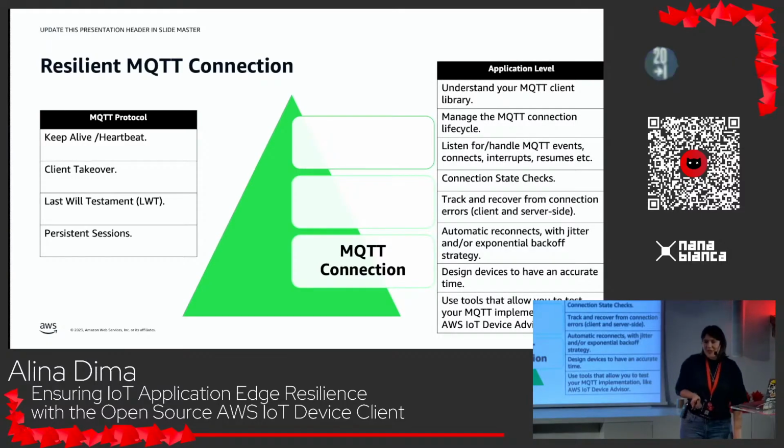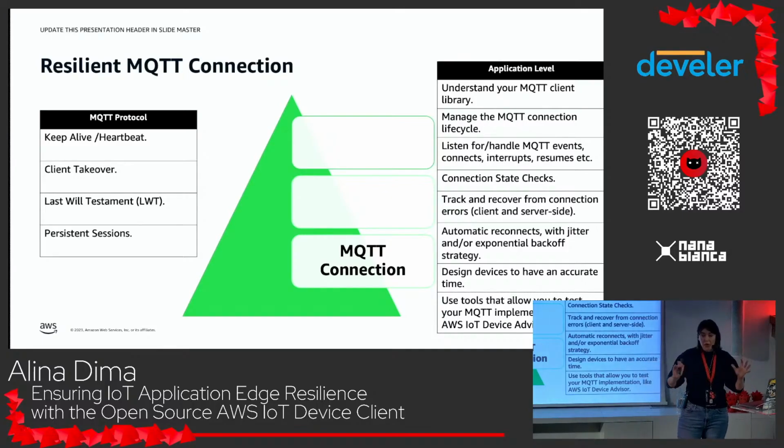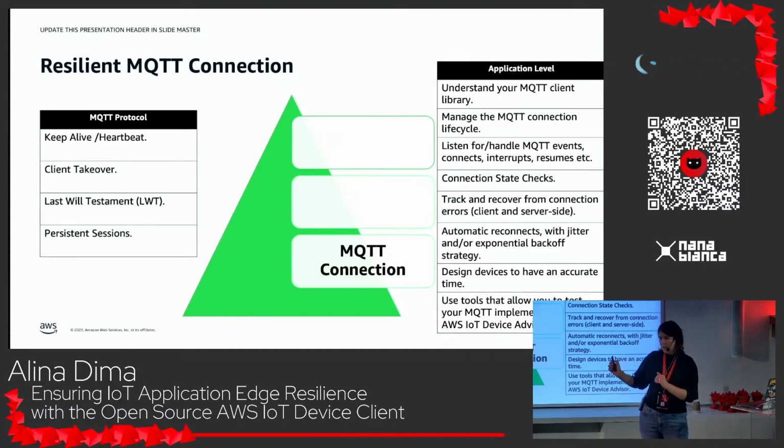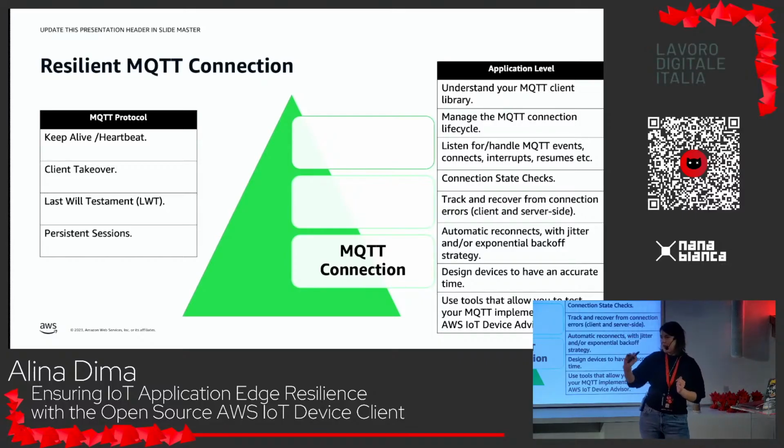But of course, at application level, you still have to build a few things. Here I would say that this is as close to best practices in terms of coding as you can actually get. So make your code modular, right? You know that you need an MQTT client library. Here you can use the device client, you can use MQTT.js. Just make sure that you create your MQTT connection and you can manage it, right? So you can create it, you can destroy it, you can listen to MQTT events like connect or disconnect or error or interrupt.